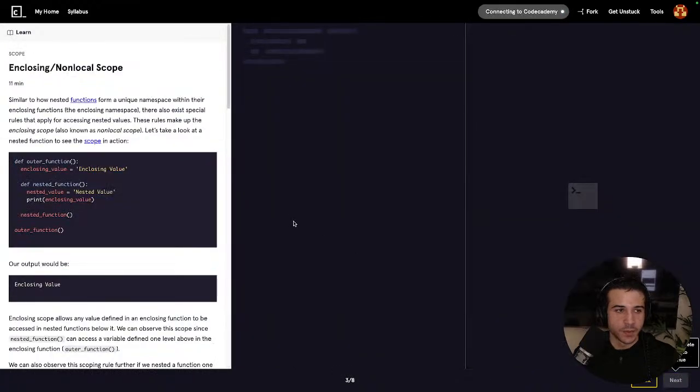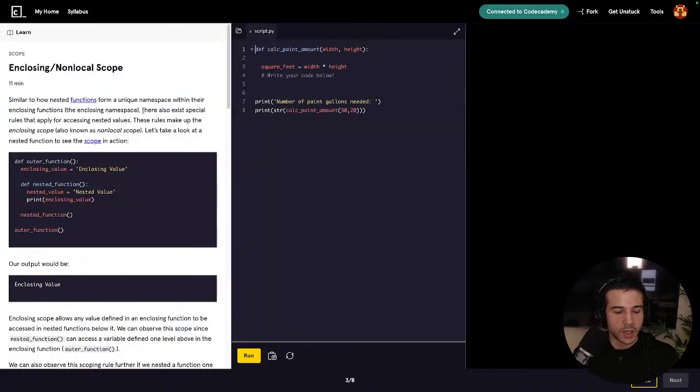Nice. Enclosing non-local scope. Similar to how nested functions form a unique namespace within their enclosing functions, the enclosing namespace, there also exist special rules that apply for accessing nested values. These rules make up the enclosing scope, also known as non-local scope. Let's take a look at a nested function to see the scope in action.